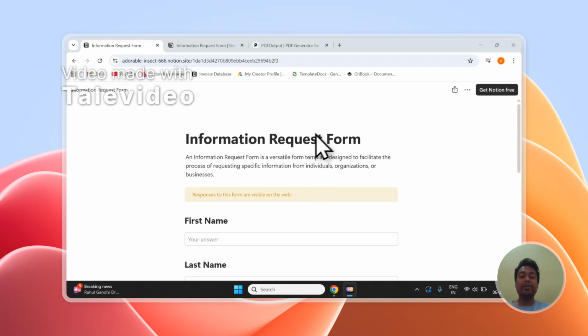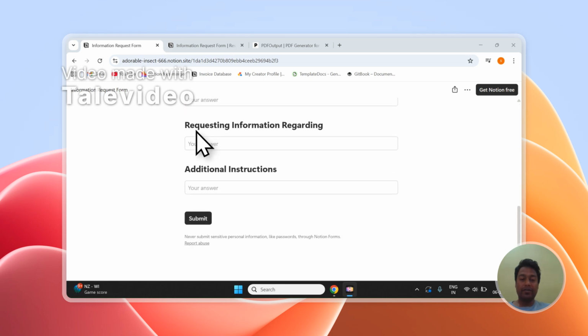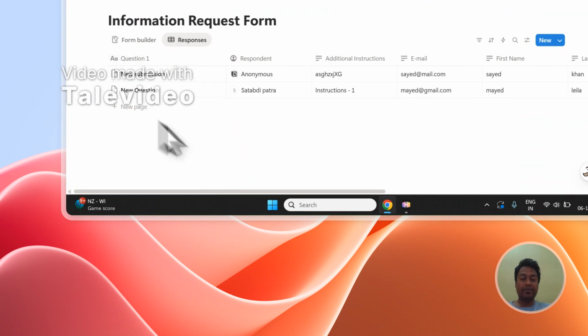Hi, today we're going to understand how we can convert a Notion form into a PDF file. As you can see, we have got an information request form in the background, and once the details are filled in the information request form and a submit button is clicked, all the responses will be captured under the responses tab that we have over here.